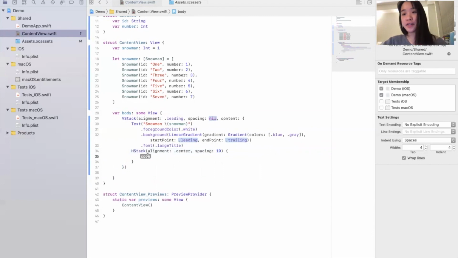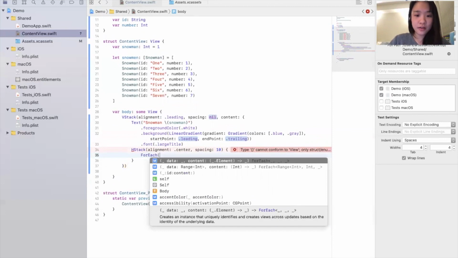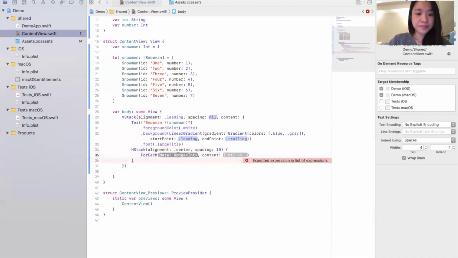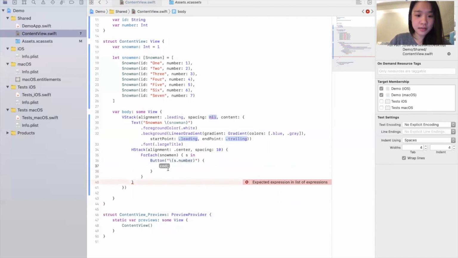And then for the content, we're going to make the buttons, and to do that, we're going to use a for each loop. And within our for each loop, we're going to pass in the snowmen, and then for each of the snowmen, we're going to create a button where the title will be the snowman's number, and then the action will be setting the snowman variable up here to be whatever the number is.